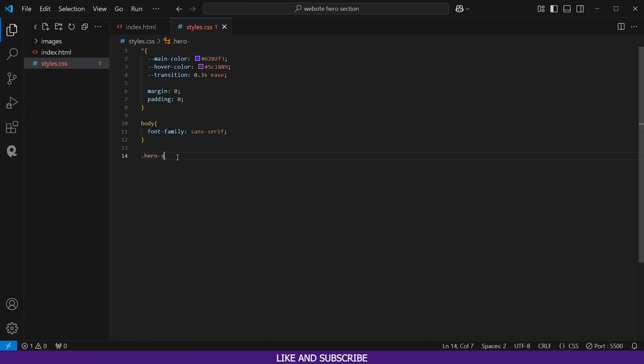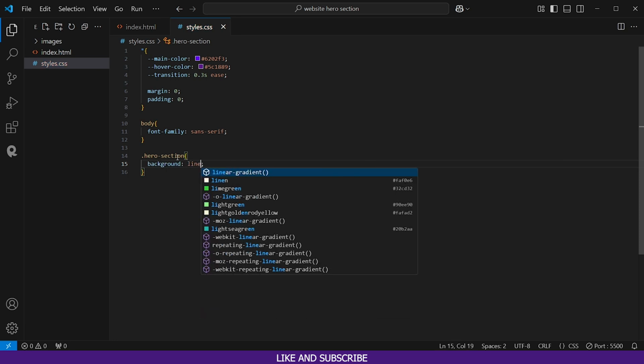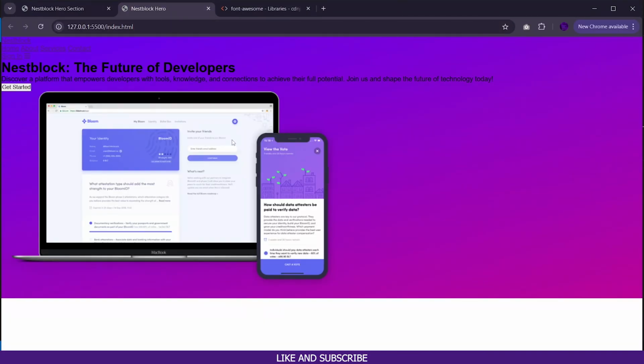Next we're going to create our hero section class. We're going to type it out, and here we're going to have our linear gradients. Type in background, and we're going to have linear gradient. Here our linear gradient is going to be 165 degrees, and we're going to have our variable. The first one is going to be the main color, and next we're going to have our custom color. Here we're going to type in hash BC0597. Let's see what that looks like. Exactly, as you can see, this is just what we want.